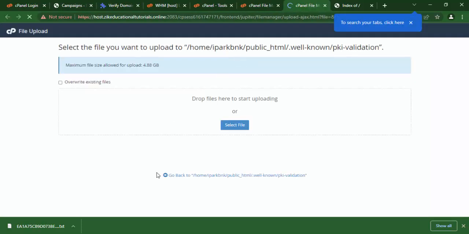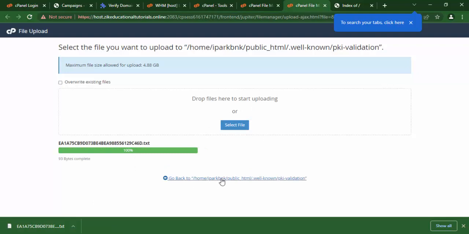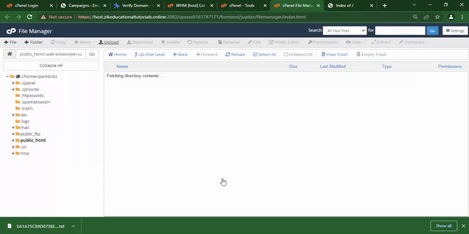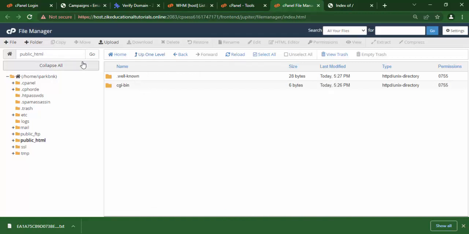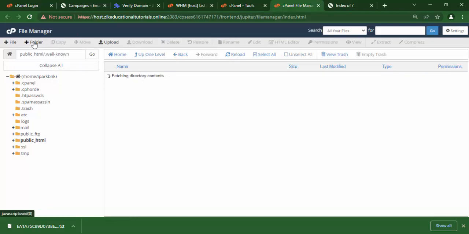Then drag the file here. You can drag the file like this, or you can click select file and go to the download folder to pick it there. Please note, if you don't have this folder, you can create it by coming here, folder. You create it and then you double click on it.